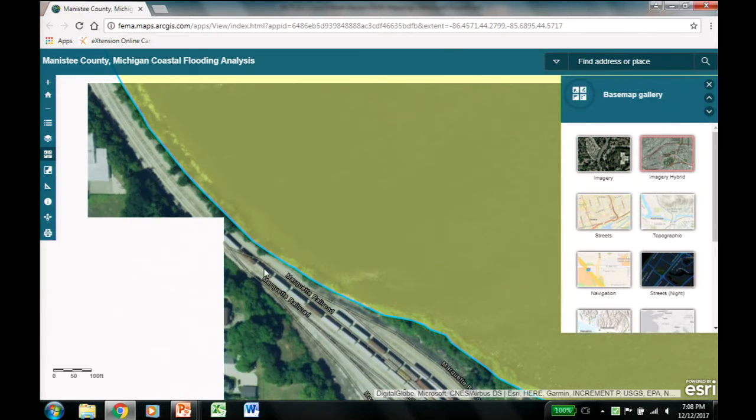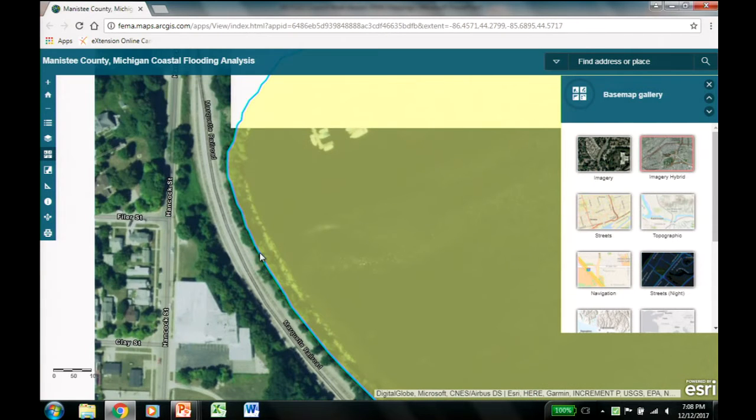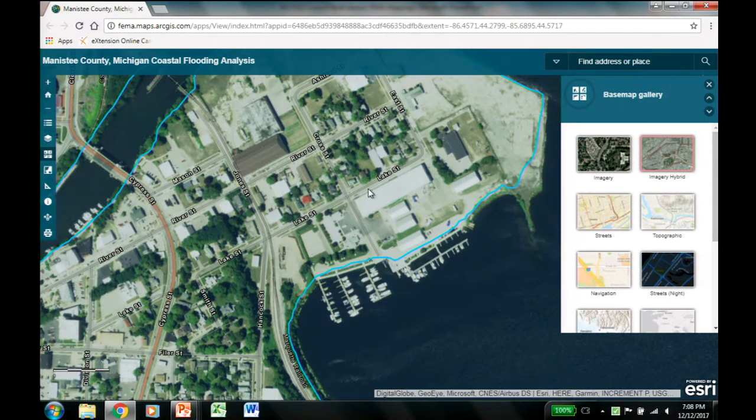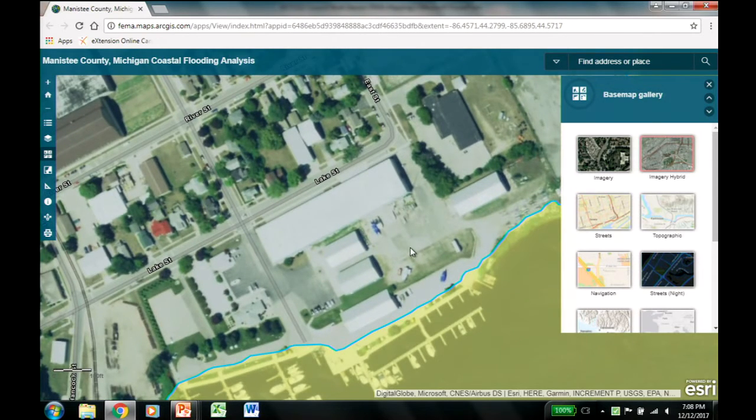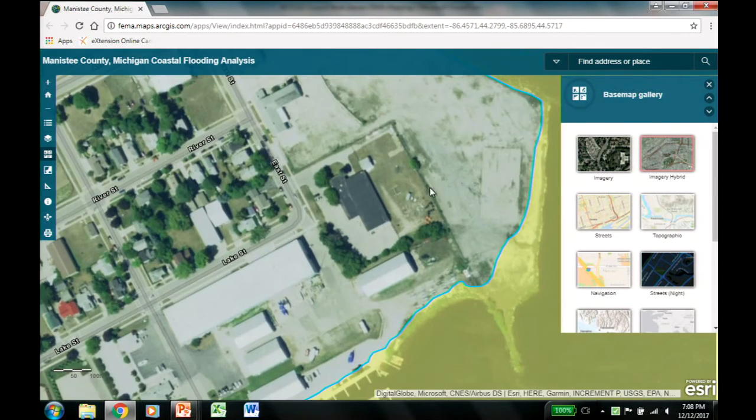For the most part along here, there's really no impacts on buildings. Up on the peninsula, the floodplain is close to several buildings, but it's not shown really going into them.